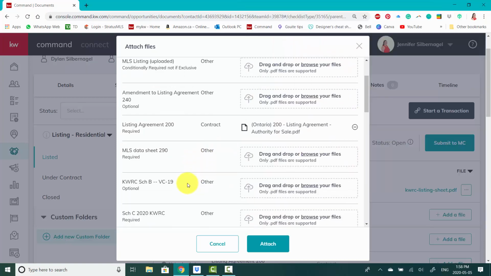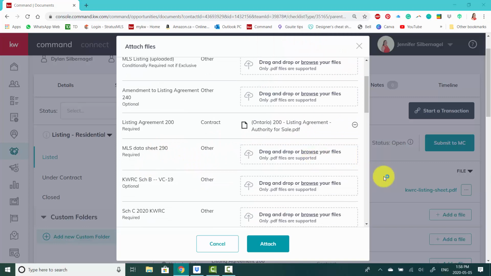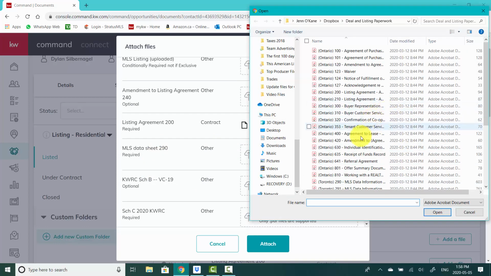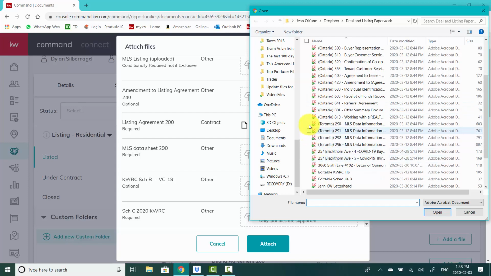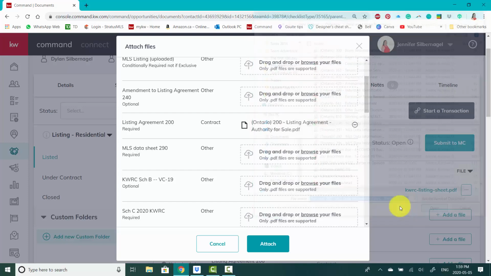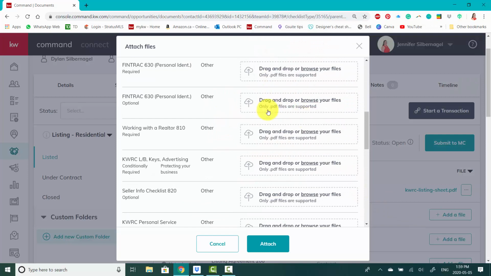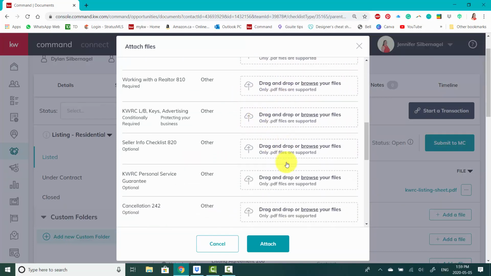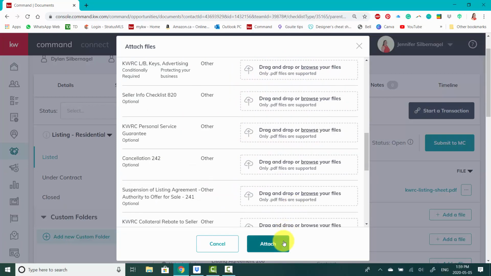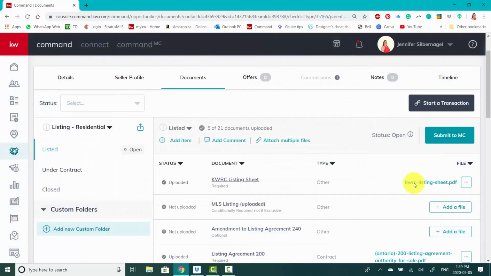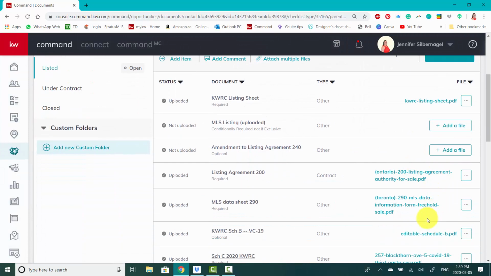The next step is the MLS data sheet. That is obviously also required. So we are going to go to form 290 and we're going to add that one as well. I'm going to just select, and I'm going to open it. Once you're done attaching all of the different required files in this section, I can just hit attach. And what's going to happen is they're all going to start to attach down here on the right hand side, and they'll just populate.